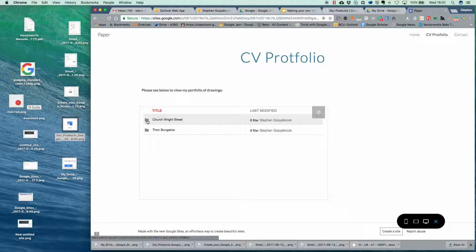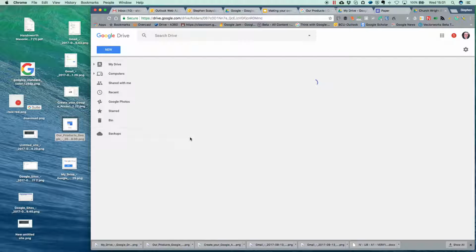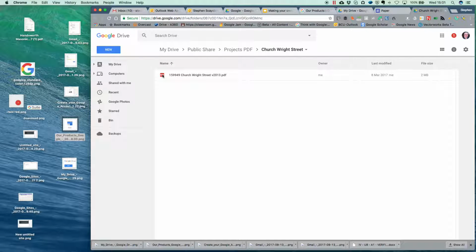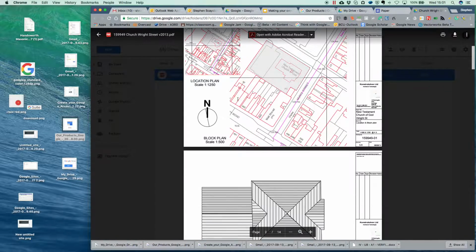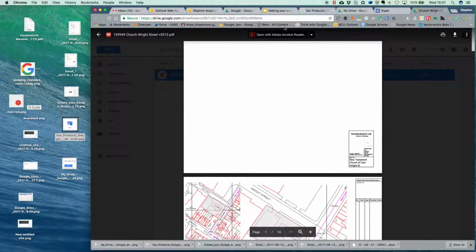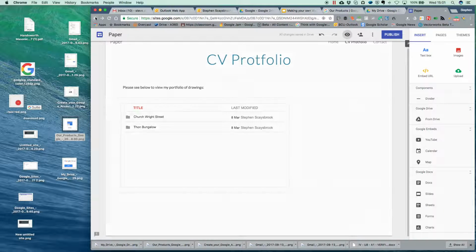And let's look at that Church Wright Street. There's a church we're having a look at the moment. If I click onto that, then you'll see it brings up a single PDF file, and then there's all the drawings we're doing for that particular site. So let's again go out of that, and then we go back out of this into ordinary mode.